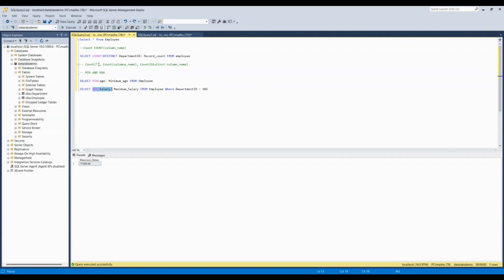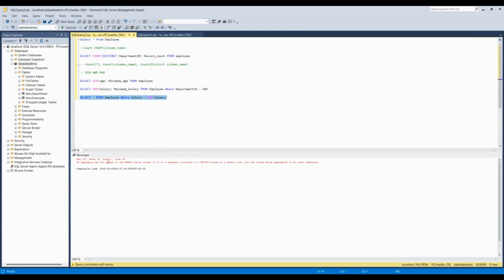We cannot use this count, min or max functions within the where clause. Let's try using it and see what error it gives. Over here we are trying to get the information of all the employees where salary is equal to the max salary. Let's try executing the query. Execute. The aggregate may not appear in the where clause unless it is a subquery contained in a having clause or in a select list. So we got an error over here and we cannot use these aggregate functions within the where clause.